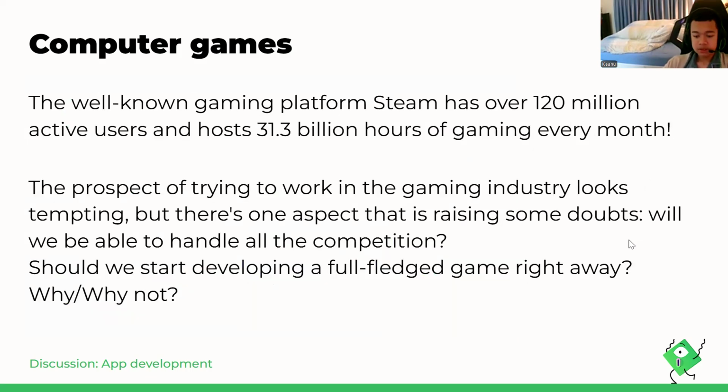The well-known gaming platform Steam has over 120 million active users and hosts 31.3 billion hours of gaming every month. The prospect of working in the gaming industry looks tempting, but there's one aspect that raises some doubts. Will we be able to handle all the competition? Should we start developing a full-fledged game right away? Why or why not? We will try to answer this next.